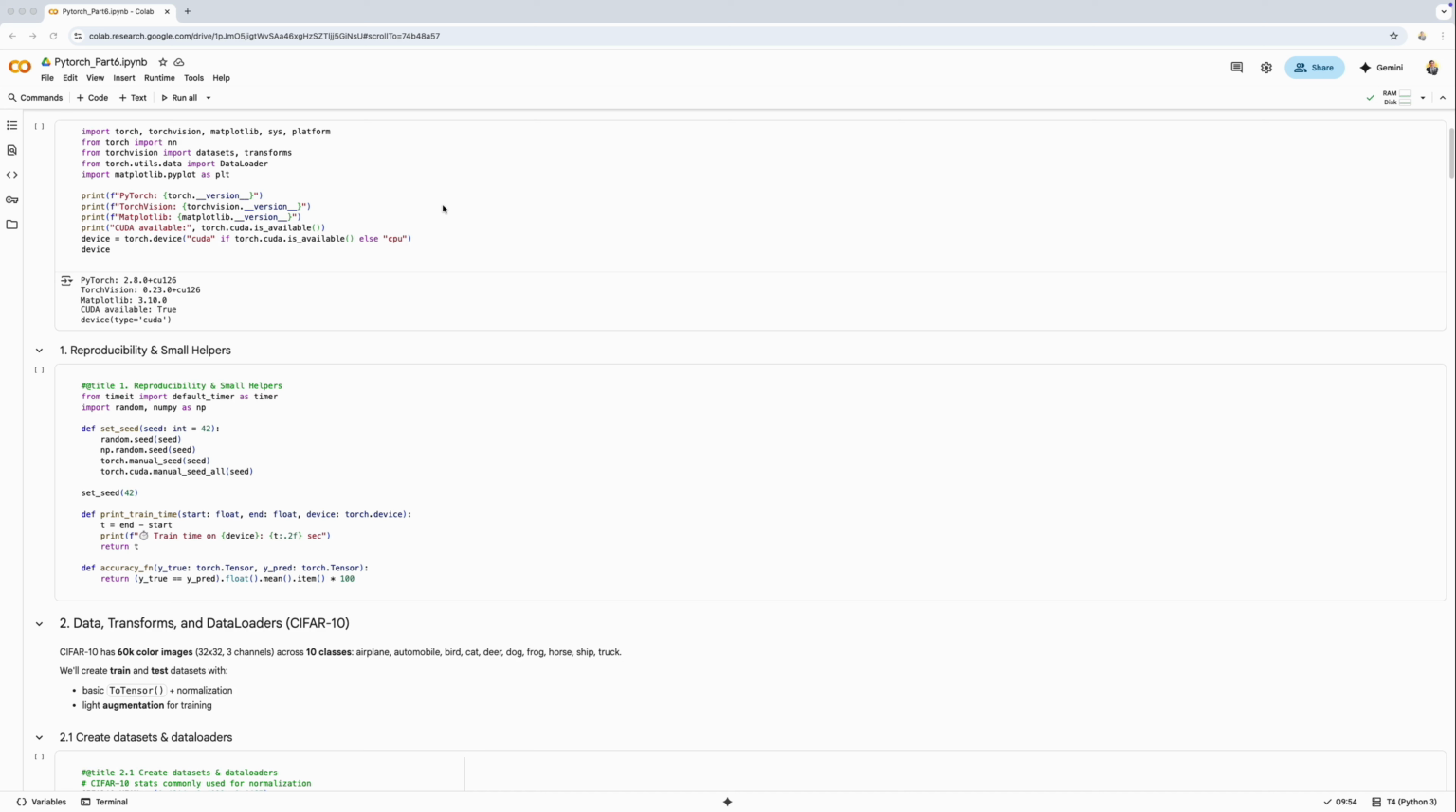Right after the imports, we print out the versions of PyTorch, Torch Vision, and matplotlib. This is a small step that saves headaches later. If something behaves differently on another machine, you can quickly compare versions. We also print whether CUDA is available. That tells us if there's a compatible NVIDIA GPU we can use for faster training.